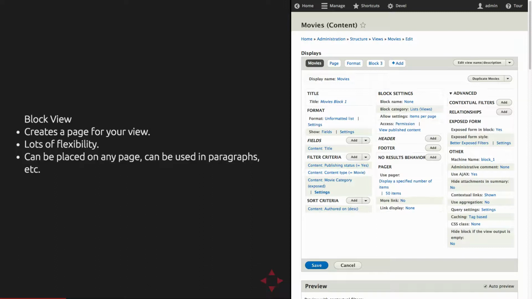And it can be placed on any page. It can be used in paragraphs. I know there were some talks about paragraphs earlier today. Really the great thing about the block view is you can put it maybe in the sidebar if you need to. It doesn't have to fill up the whole entire page.